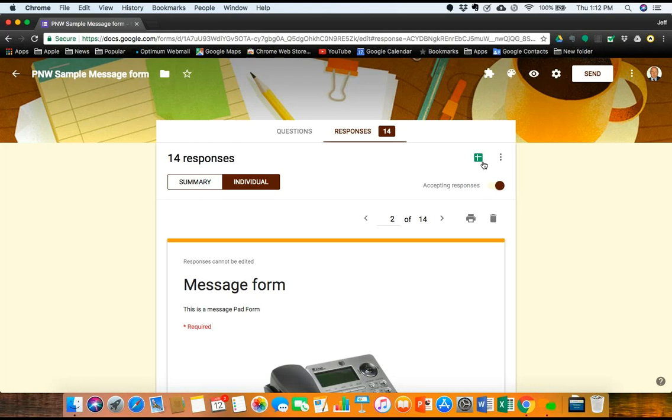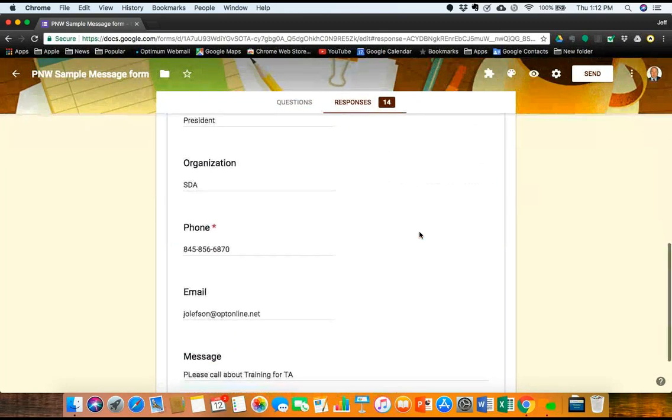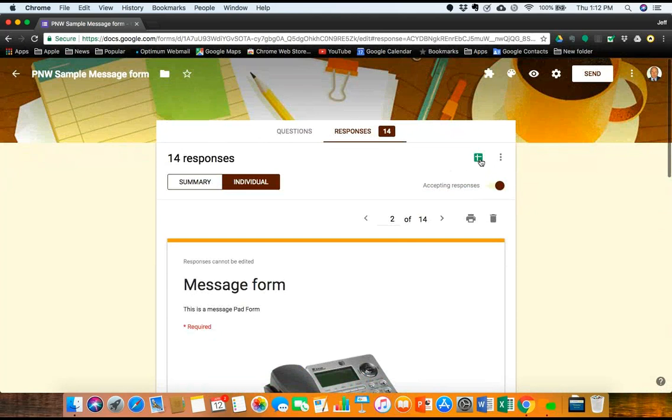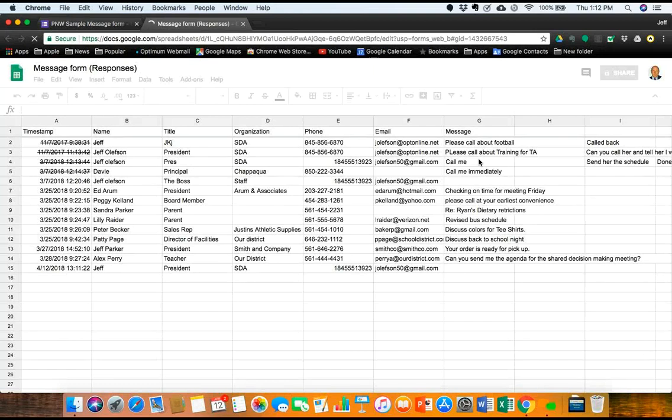So what you'll see is up here on the corner, in addition to being able to just look at the responses individually, these are each individual one, I can also go over to here where it says View Responses in Sheets. Now, I've already done this before, so it already set up a sheet, but if I hadn't done it the first time, it would just ask me if I want to do it. And so now it's going to load Google Sheets. And I want you to notice a couple of things.